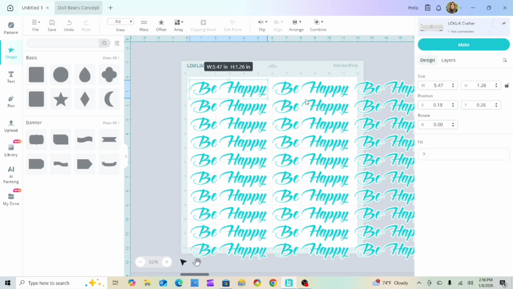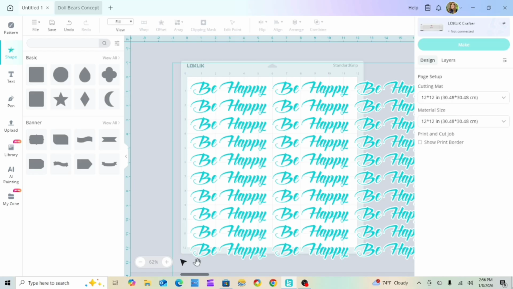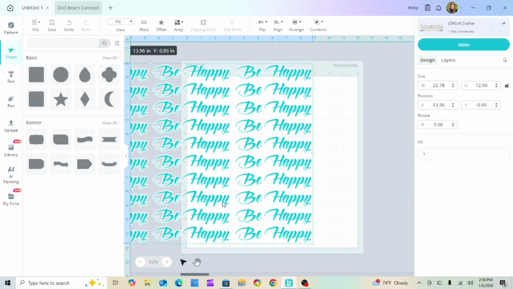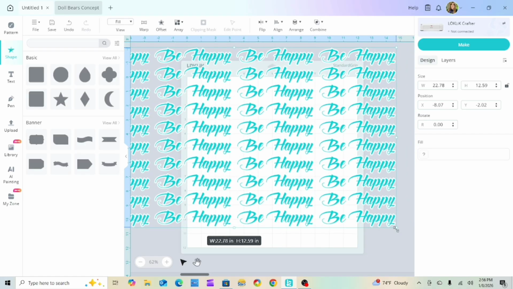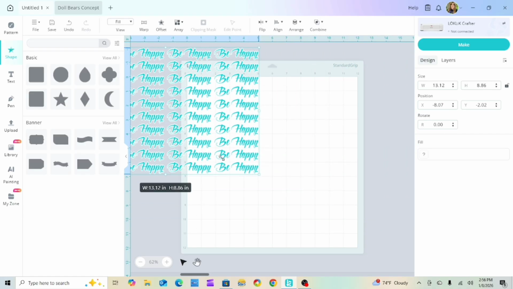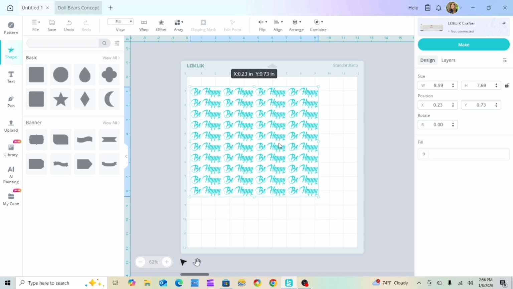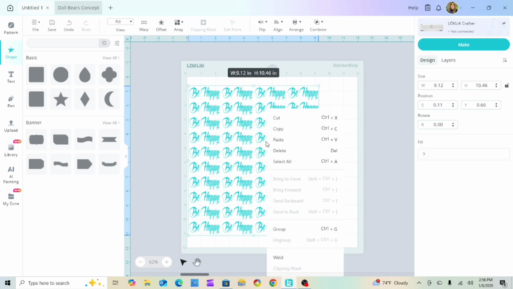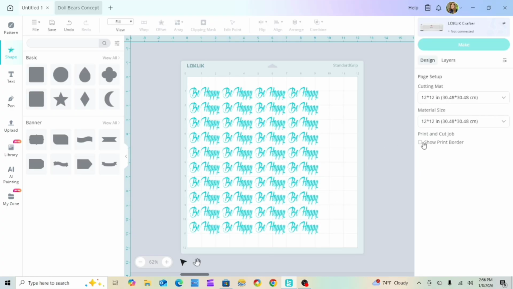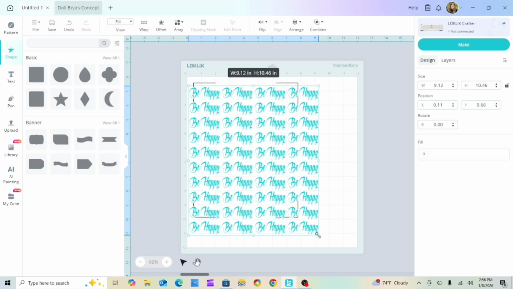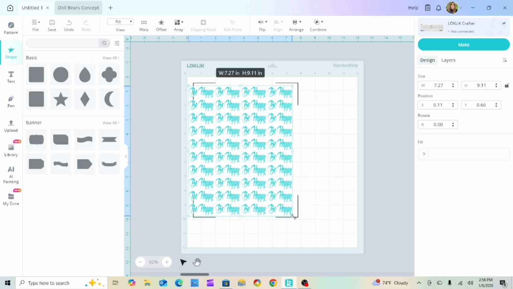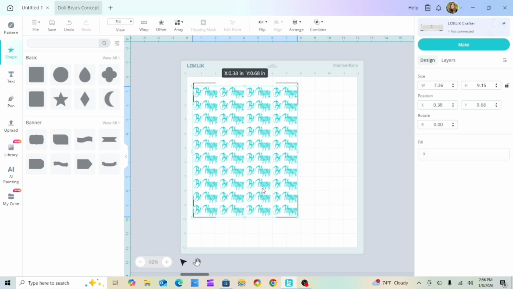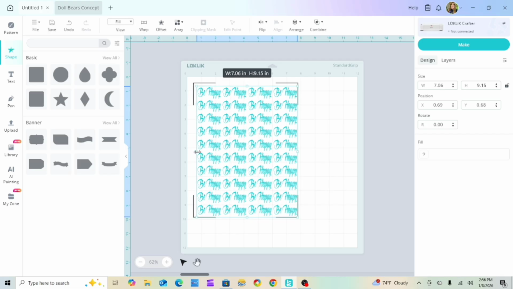Okay, you don't want to just select one. You want to select it all. I don't know exactly how far it goes. Okay, I got it. And then I'm going to change the size. You can actually group this if you want, which is what I'm going to do for now at least. I want to show print border. Okay. This will allow you to place your stickers inside the print and cut border.